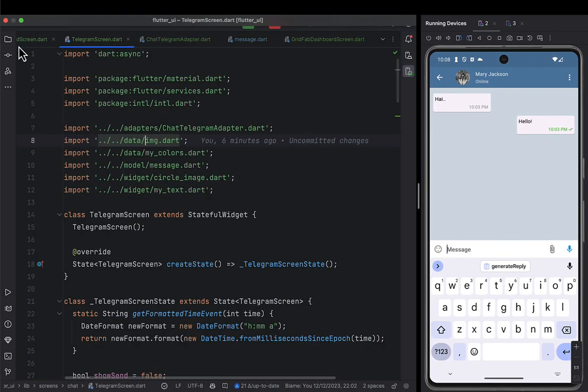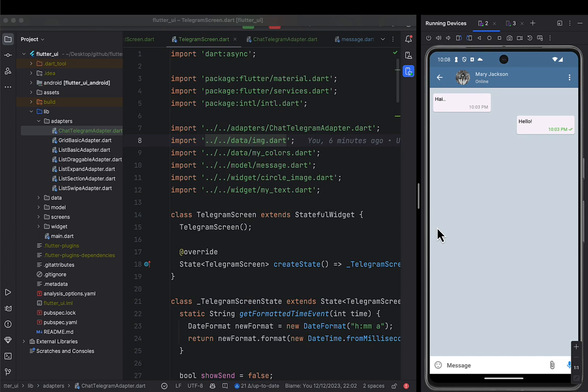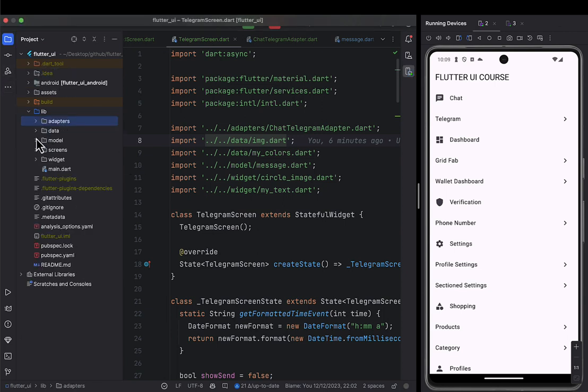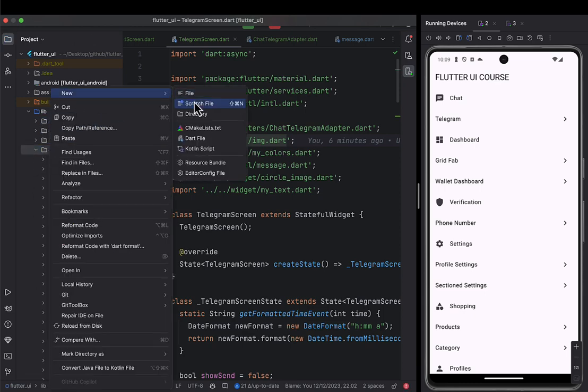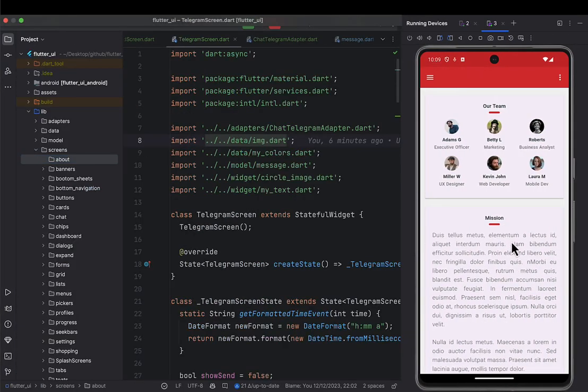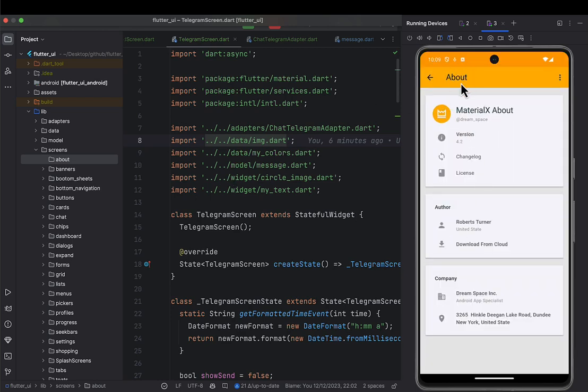We begin by, as you can see, I've already started our application. This is what we did in the last lecture. I'm going to begin by creating a section for the about screens. I'll come to screens, and then create another screen that we're going to call directory. I'm going to call this one about. So we're going to begin by designing the about application screen.